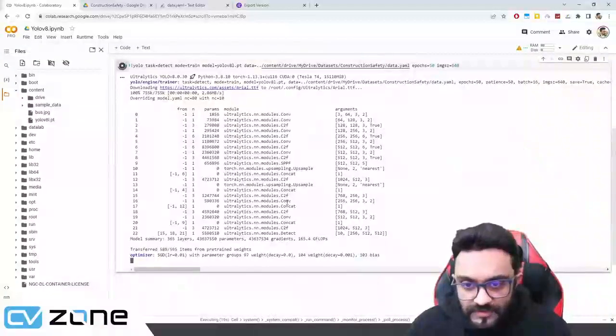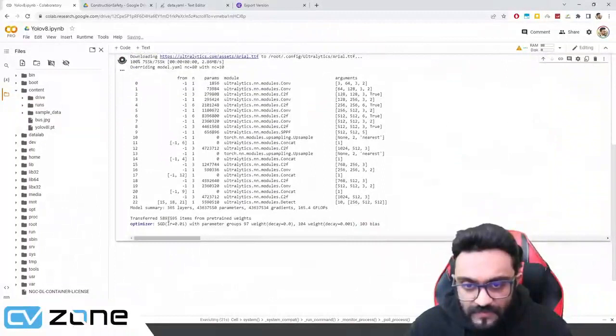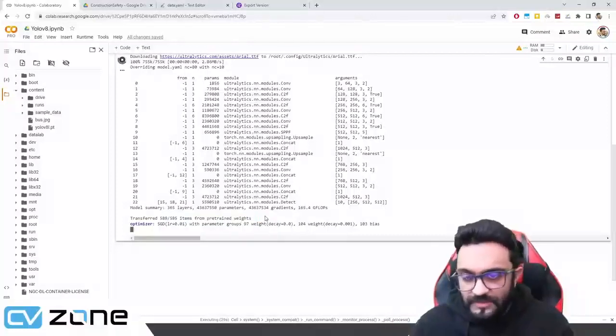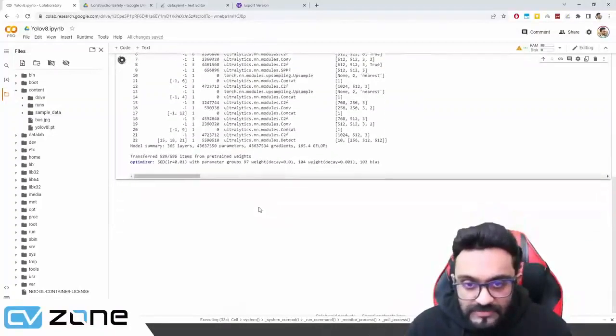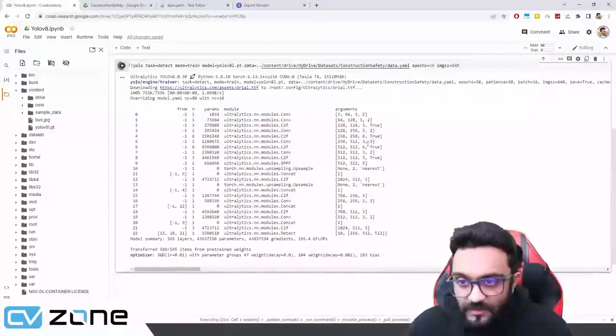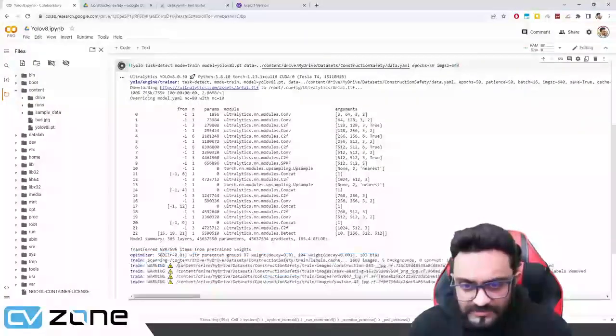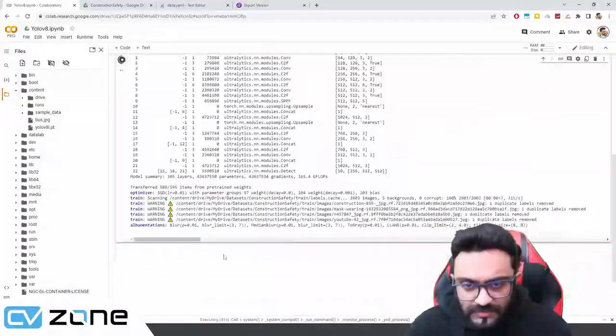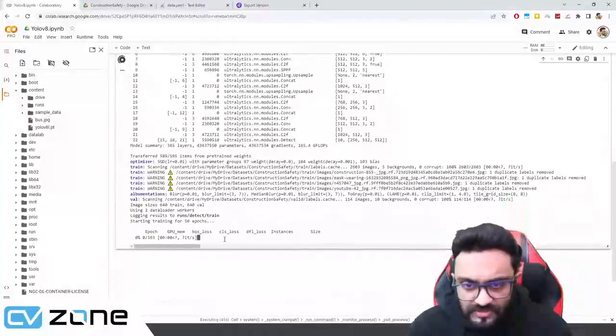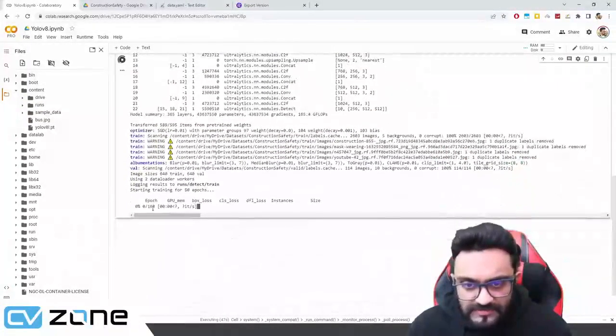So first of all, it is setting up all the weights. Here you can see 589 of 595 items from pre-trained weights. So we are using the pre-trained weights to actually train our own model. You can say it is transfer learning as well. So the optimizer has a learning rate of 0.01. And let's see, when does it start? So there you go. So right now it has started.